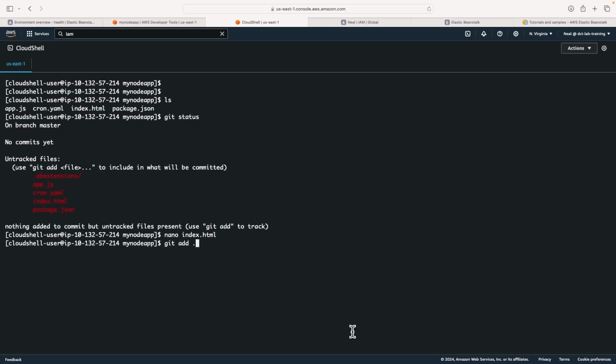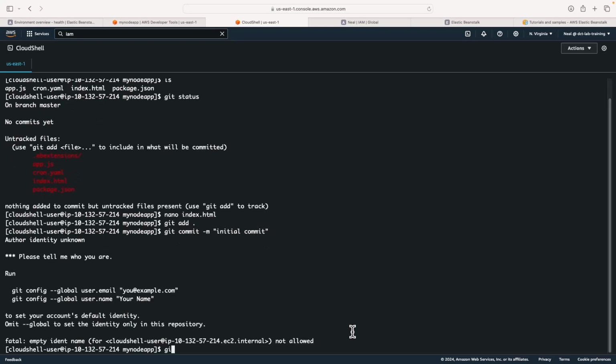Now let's run git add with a dot to add all the files. And then we're going to run git commit -m and put in a message, initial commit. And then we're going to run git push.